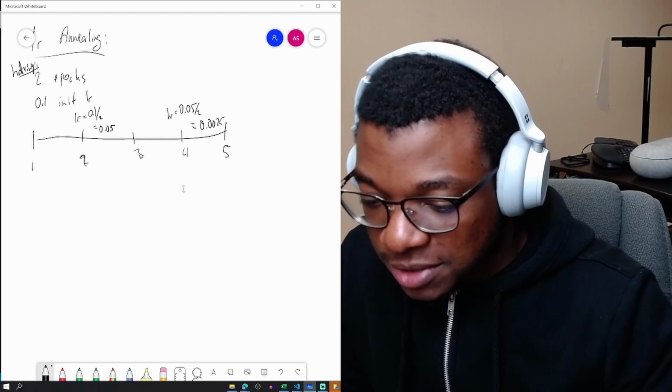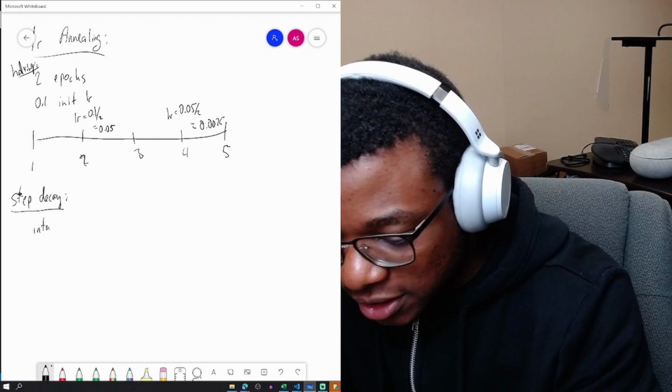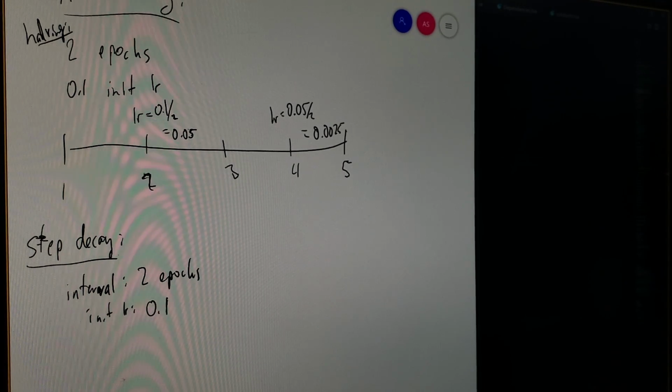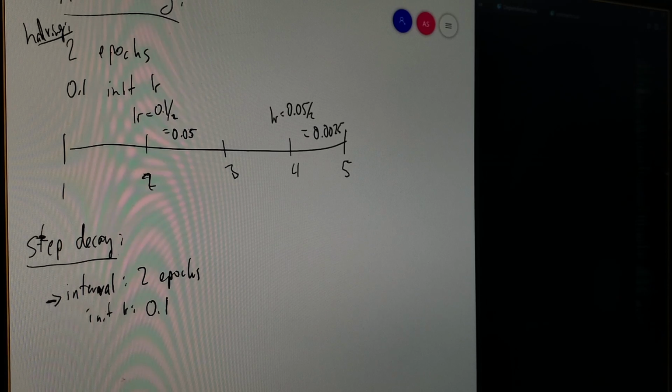Is there a name for the second one? Oh, I think it's called step decay. This one's actually pretty simple. Say our interval is 2 epochs, and we have an initial learning rate of 0.1. Every x steps, or every x intervals, we're going to decay our learning rate by, let's say for example, actually, you know what?